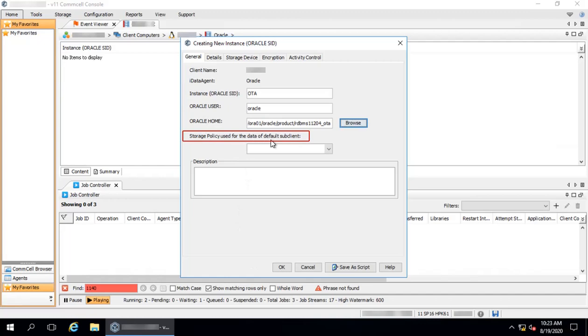Storage policy used for the data of default subclient. Select a storage policy from the list that is used for the data backups. Description. You can use this space to add information like change or incident number, cautionary notes, etc.